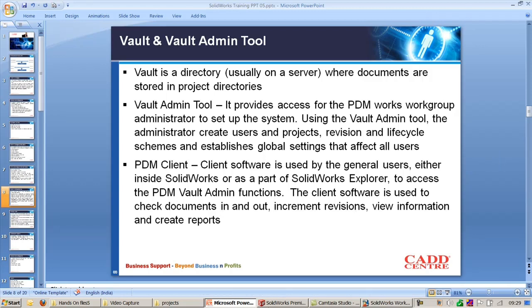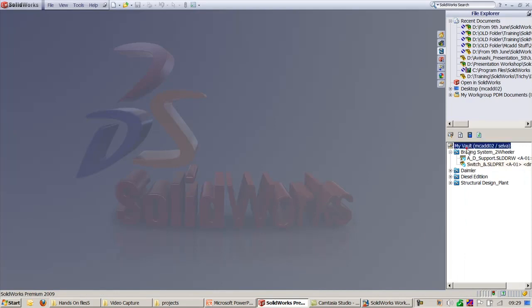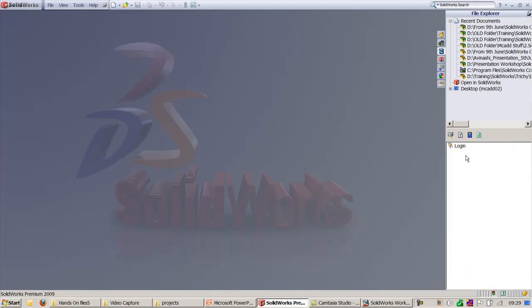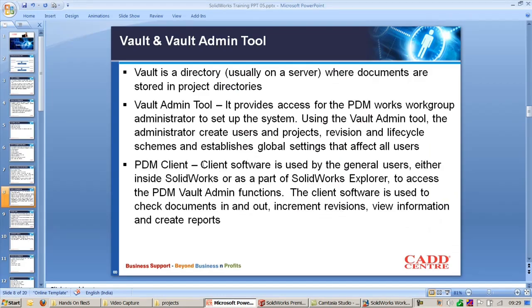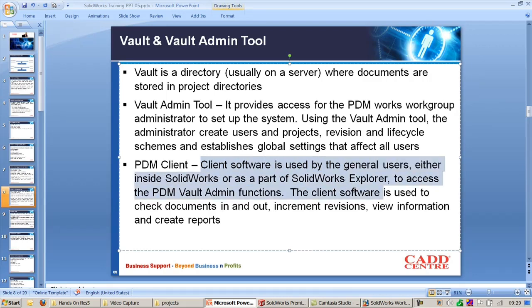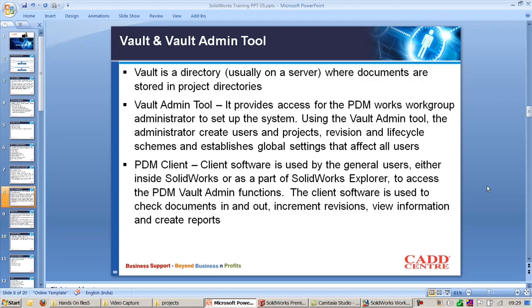And next, PDM client. I will log out here. This is the PDM client. And what is the use of this PDM client? Client software is used generally by the users either inside SolidWorks or as a part of SolidWorks Explorer to access PDM Vault admin functions. The client software is used to check documents in and out, increment revisions, view information, and create reports.